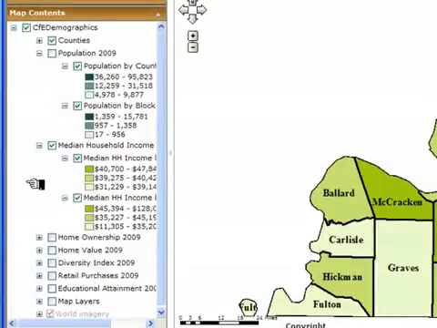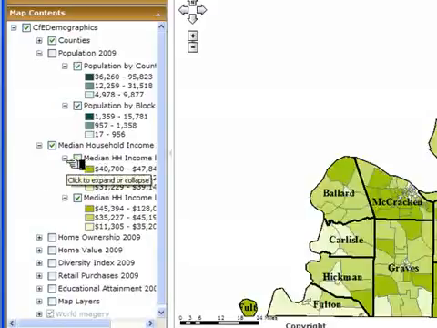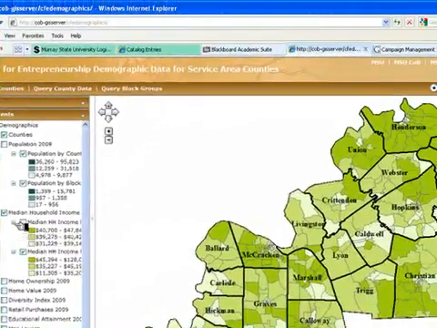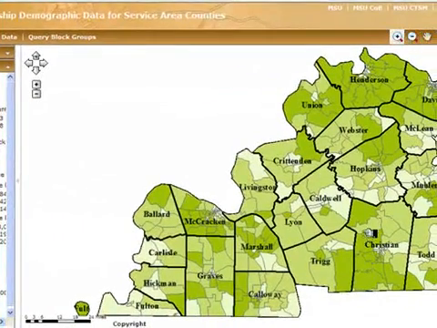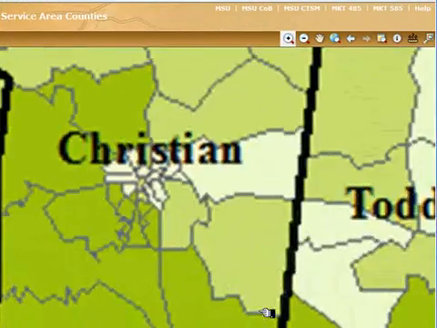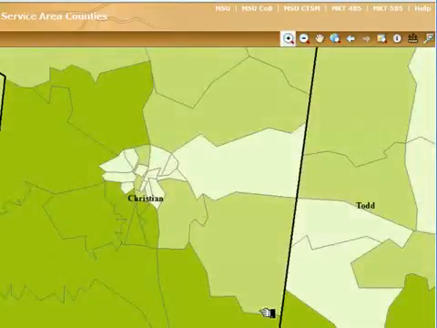And once again, we can drill down and focus more precisely on areas of the state where income is distributed a little bit differently. So for example, in the Hopkinsville area, if we're interested in that, this gives us some idea in Christian County about how income is distributed across the block groups within Christian County.